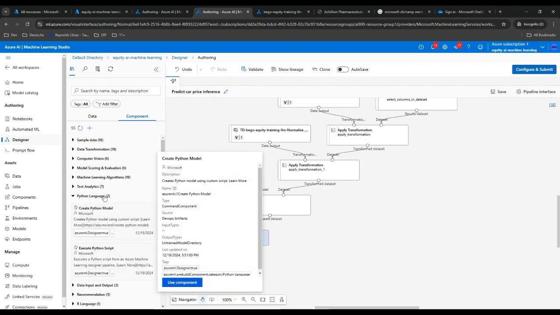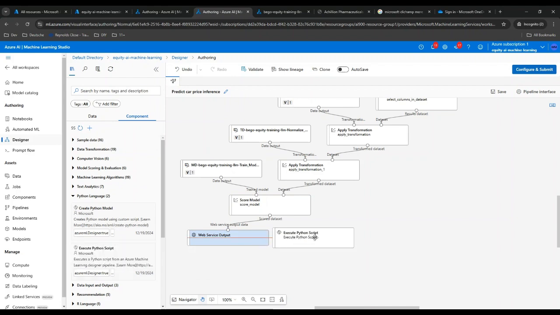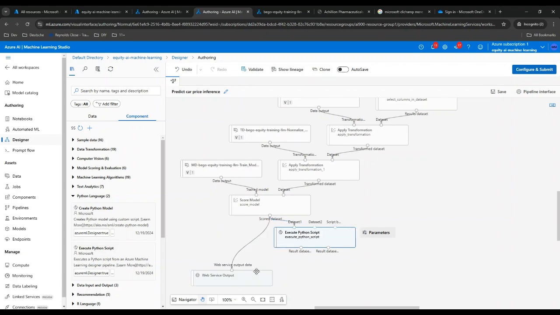Python. So we have to execute a Python script here. So the score is going to execute a script. From a score, we execute a script. And then from here, we output some data here.